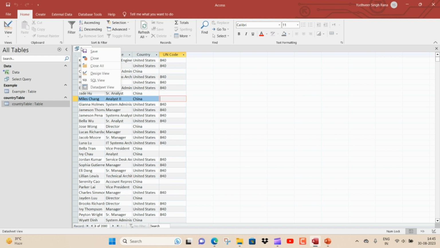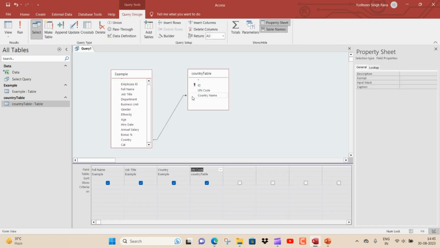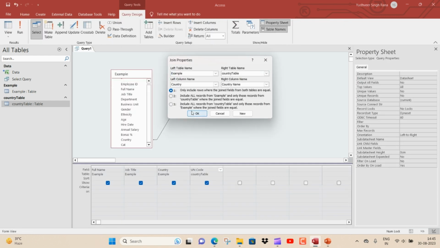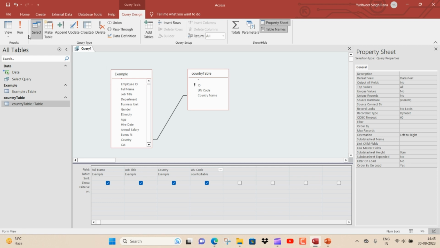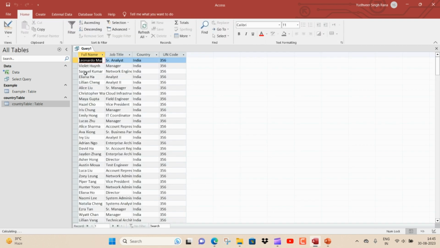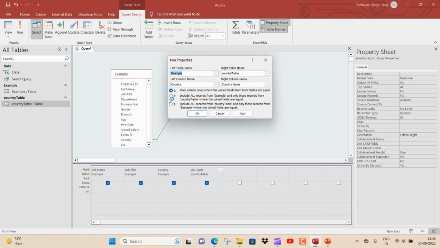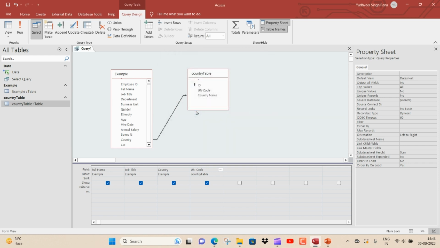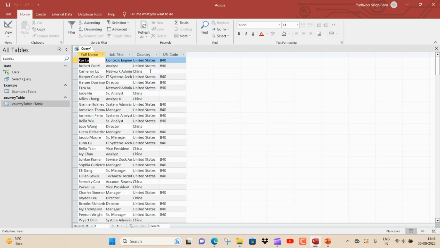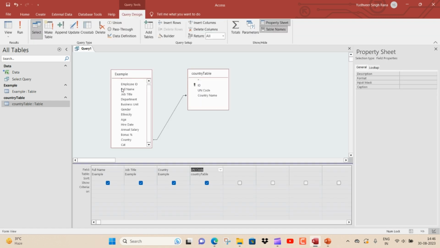But in case of inner join, if I apply inner join again, only matching records will be shown. So for China, no record will be shown here. China is not appearing here because that is not an exact match. If I change it to left outer join, again China as a country will be shown, but China's code will not be shown because there is a mismatch in spelling. Okay. So far so good.